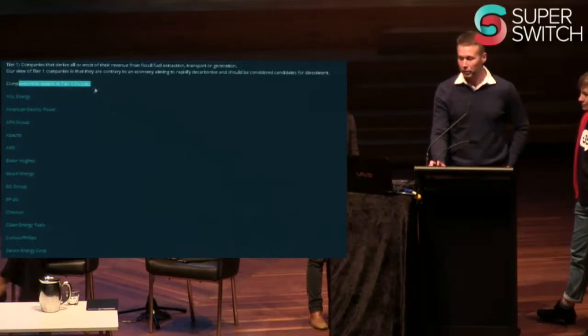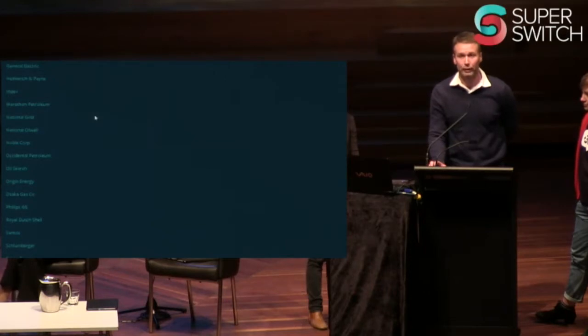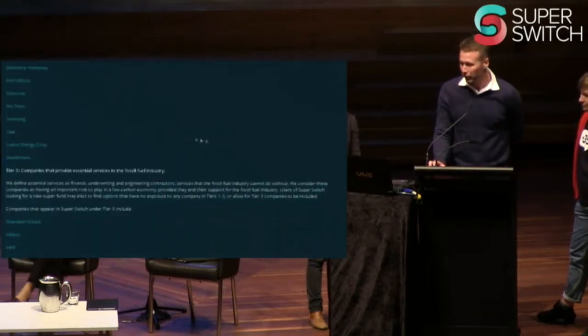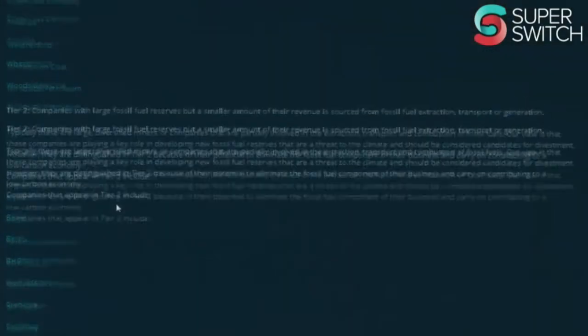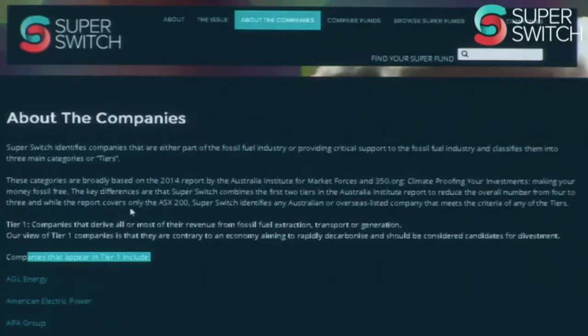If you click on About the Companies, it'll list the companies by tier. So anyone who's a tier 1 company we've listed down there. There's obviously quite a lot because we have literally researched hundreds upon hundreds of different companies as part of this project. So you'll see the tier 1, the tier 2, and those companies that are the investors like your ANZ. You've got engineering contractors. And again, just as we'd like to see change within the super funds, we of course want to see change within these companies.